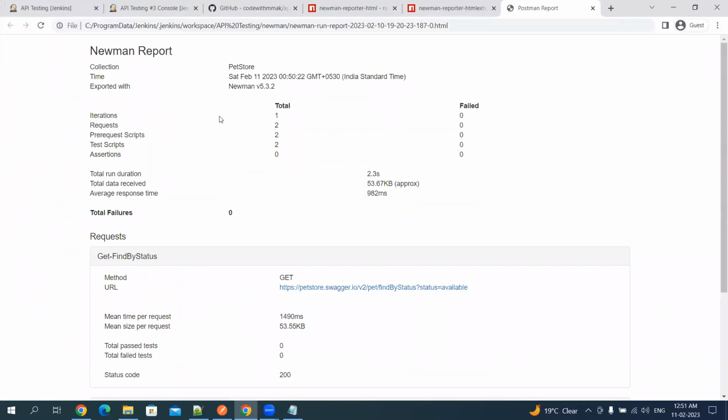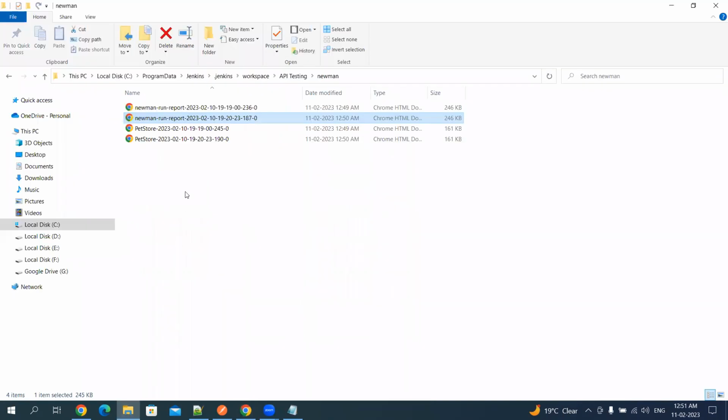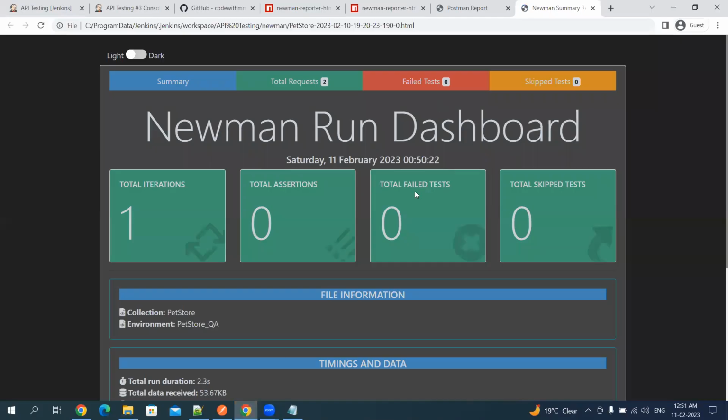This is the basic HTML report. And then the second one is the extra report. Let's click on this as well. This is the HTML extra report.